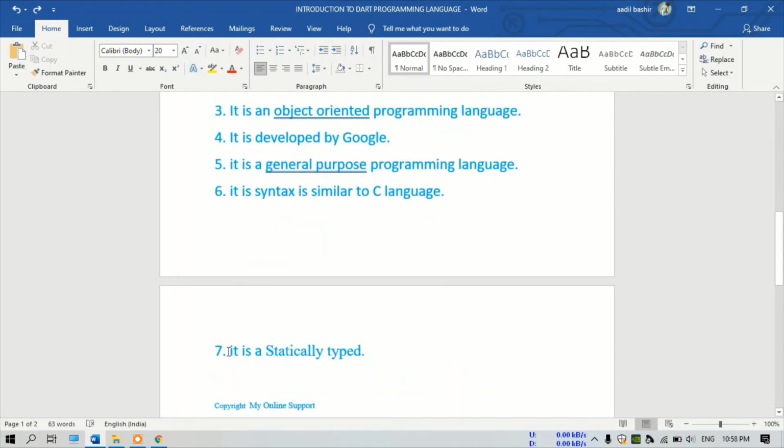It is statically typed. There are two types of programming languages: statically typed and dynamically typed. Python is dynamically typed because when we declare variables, we don't use any data type at that time. When the code is executed, it decides what type of data it should take. But Dart is a statically typed programming language. When you declare a variable, you also write its data type. So this is a statically typed programming language.